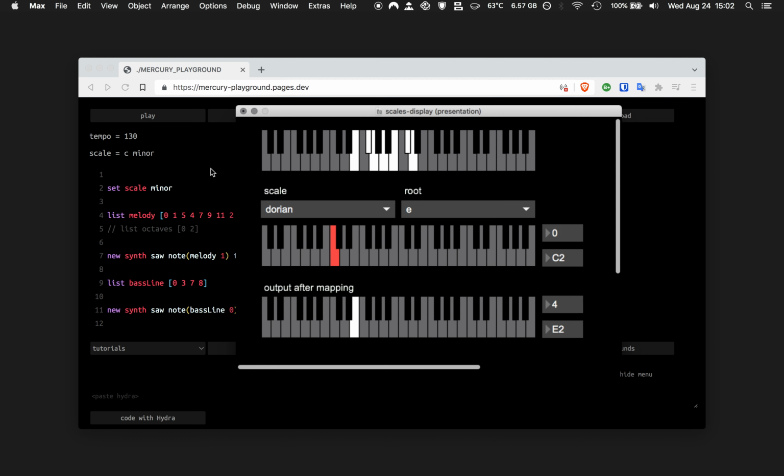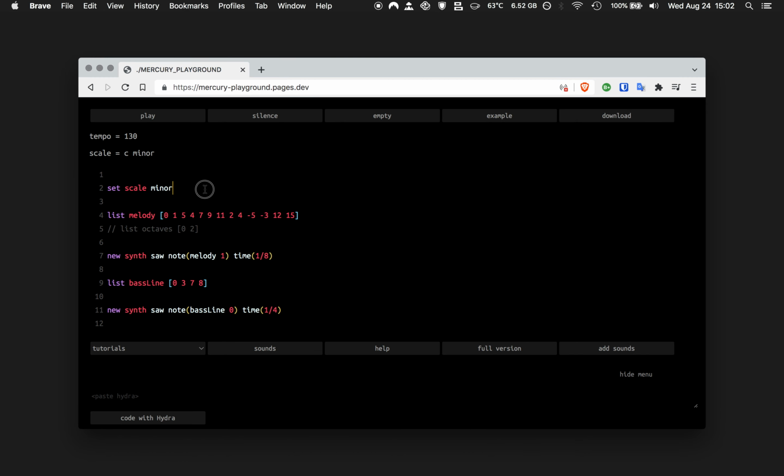So if you want to choose the root in the code, we can type this as a value behind the scale. So we can say set scale minor E.